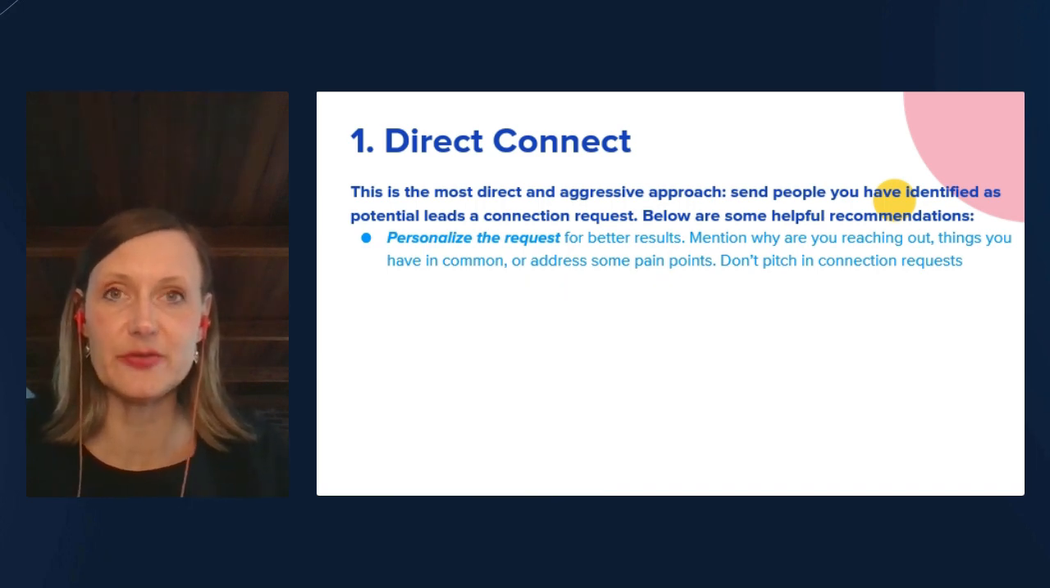Don't pitch in the connection request. There's a place for that in just a little bit.